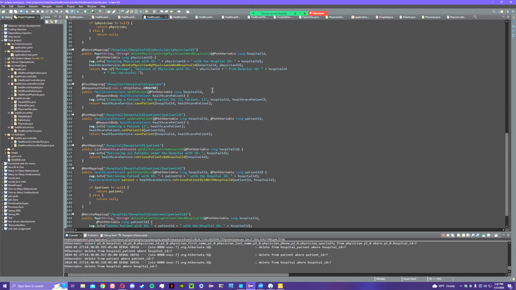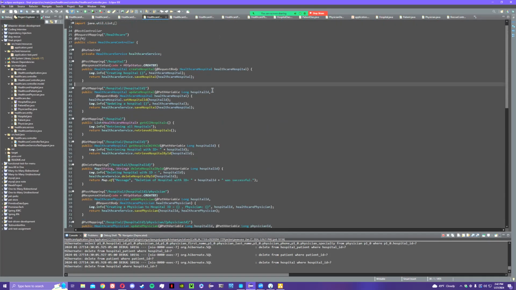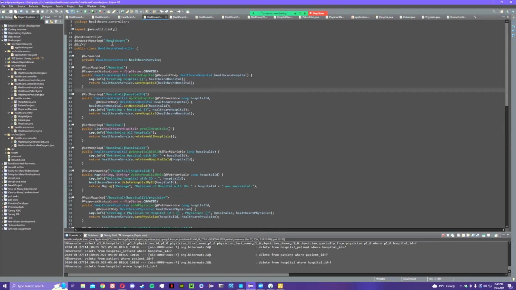Now, if we head over to our controller class, we can see I have implemented all of the CRUD operations for all of our entities. We'll first start off with our mapping. We've made the mapping of /healthcare, and then for our hospitals, we'll start off with post with just /hospital, and then we'll log the information of creating hospital, and I made a method in my service class of save hospital.